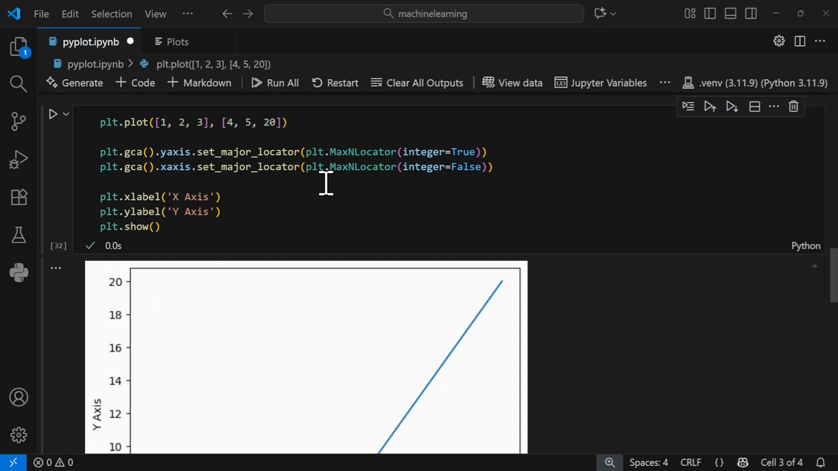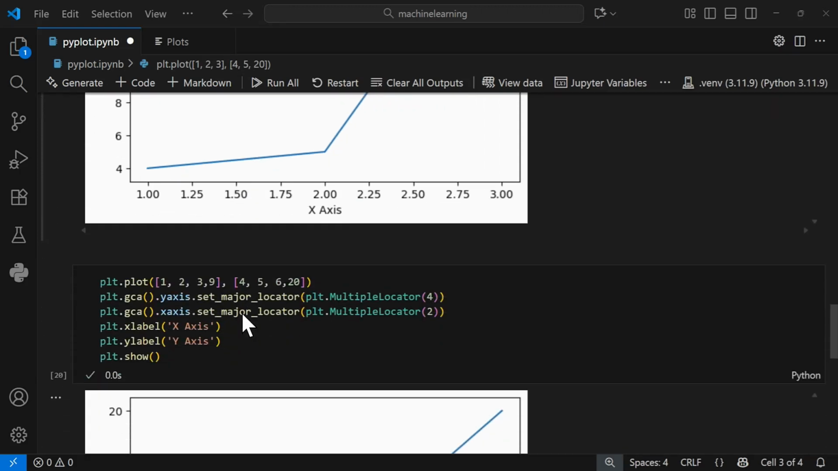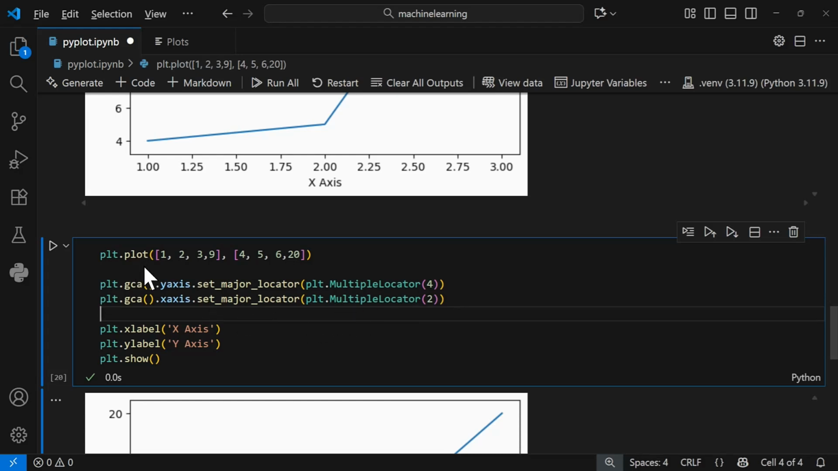So is there a way to modify this behavior even further? For example, if we have the values 18, 16, 14, we don't know what value determines the gap between these tick marks. So what we can do is scroll down and use the following. Again, notice that we are still using gca and we are still accessing the y-axis or the x-axis, and then we're using set major locator.